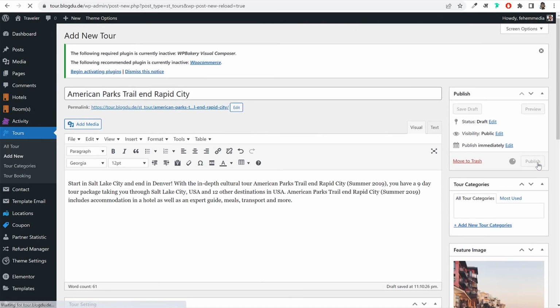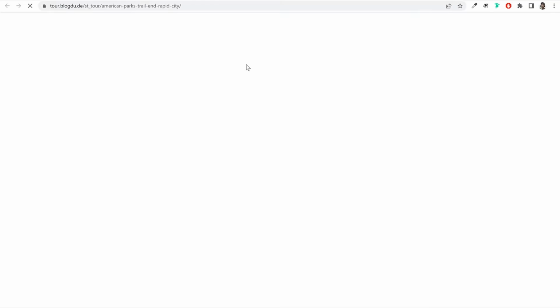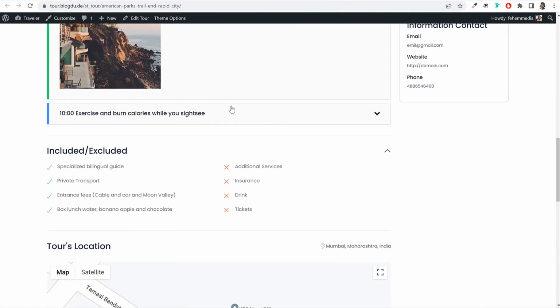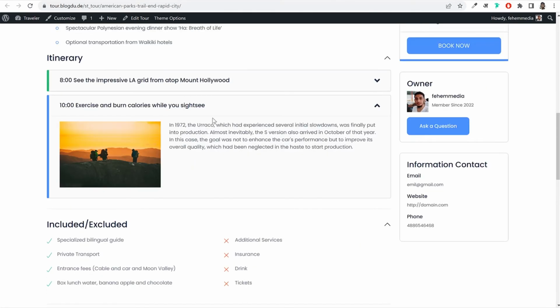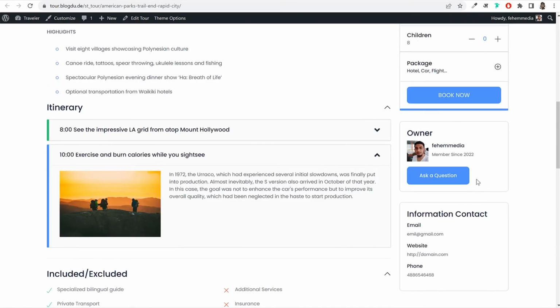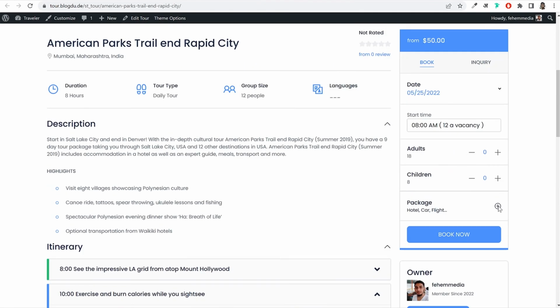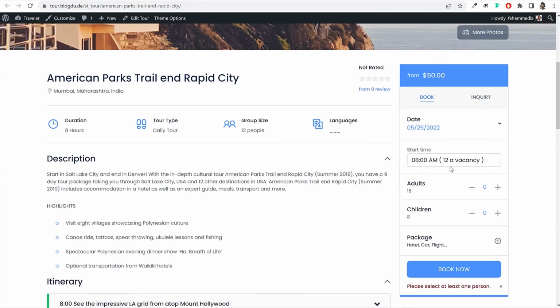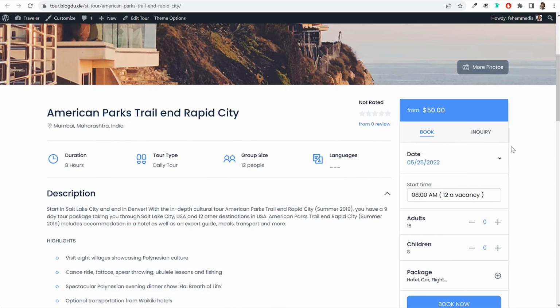Click on publish. Now if you open this one in a new tab, this is how it is going to look. As you can see, everything that you've added is now present over here. Right, so if you scroll down, everything is now present. Information, packages. Okay, what this hotel, if you want to select this hotel with this package, start time, vacancy, everything is now present, and people can again go ahead and book this.